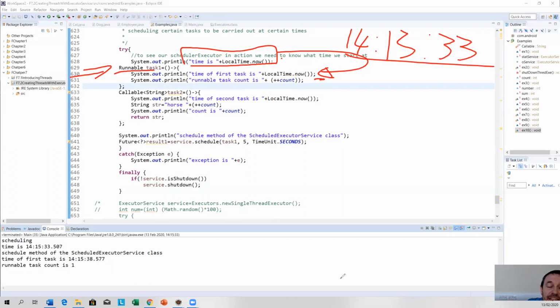That task should start approximately at the same time, but it doesn't. It's delayed for 5 seconds. So task 1 starts 5 seconds into the future. Why is it seconds? Because I have seconds there. So 14:15 waits 5 seconds, then the task starts. Time of first task is local time dot now, which is going to be 14:15 and 38 seconds.